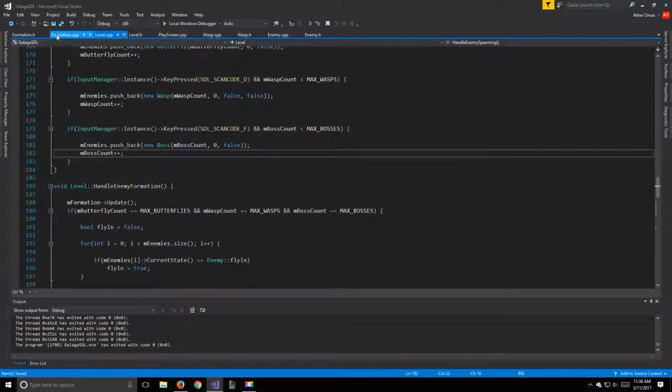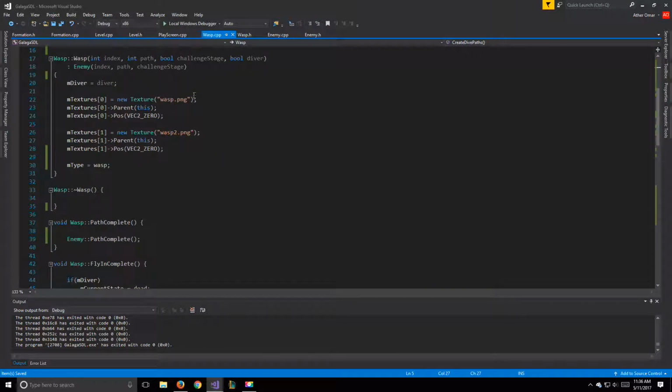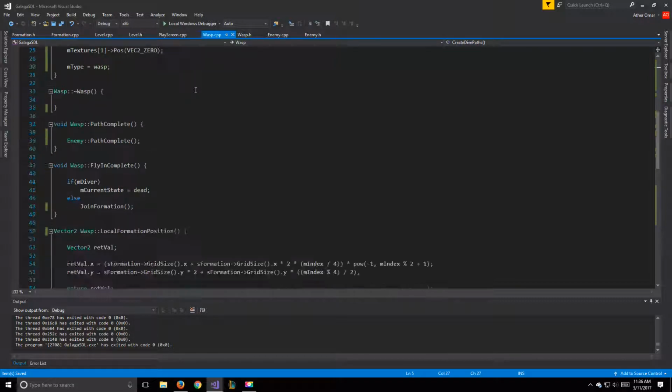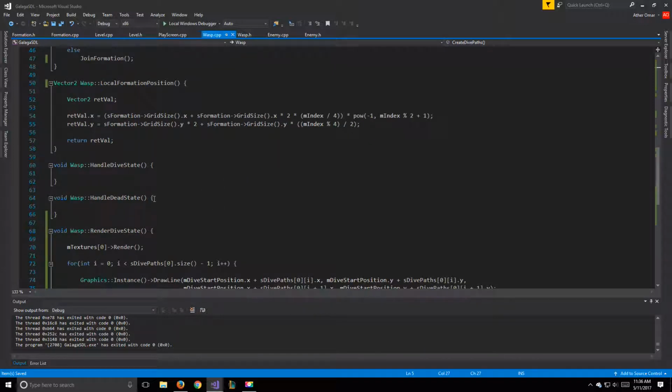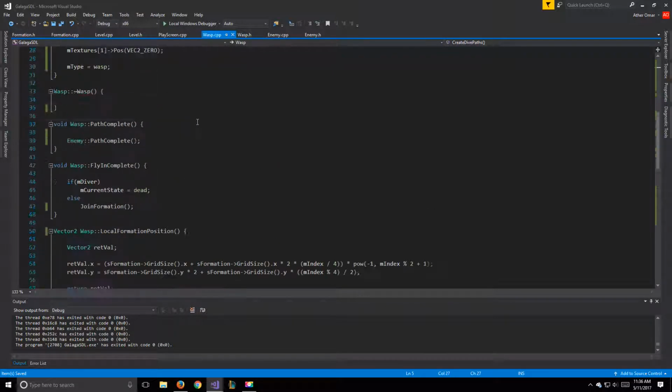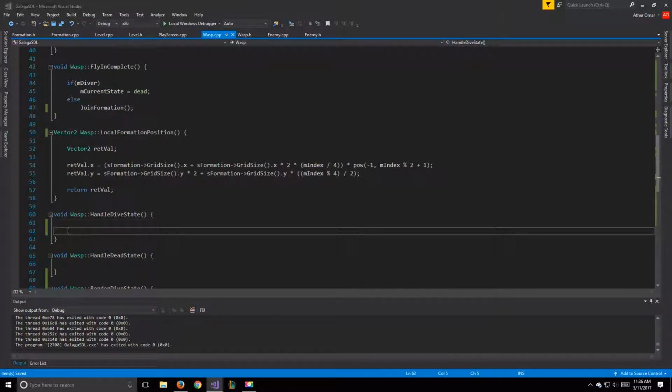So now we can go over to wasp.cpp. Actually, maybe we can have the interpolation for the path, so we can follow the path. Now to make the enemies, the wasps, dive in, follow that path and go back to formation. And where we can do that is in wasp.cpp in our handle dive state. So the way we're going to handle our dive state is by following that path.